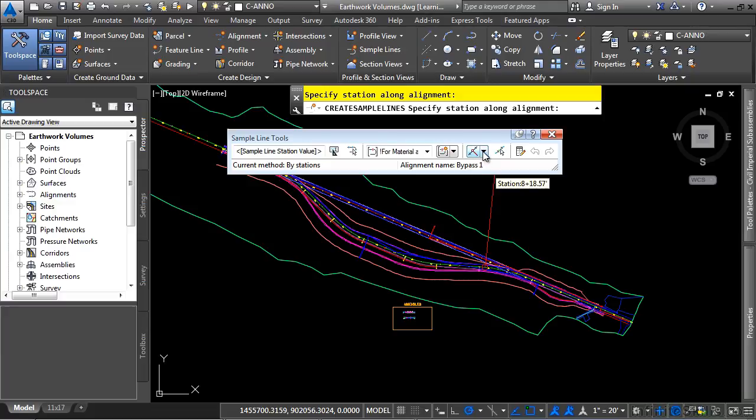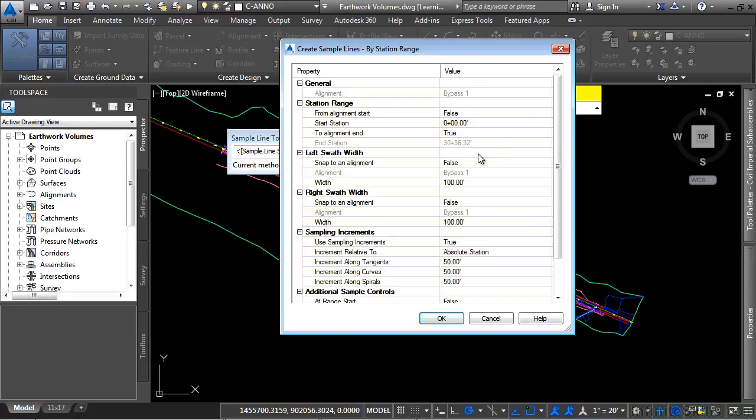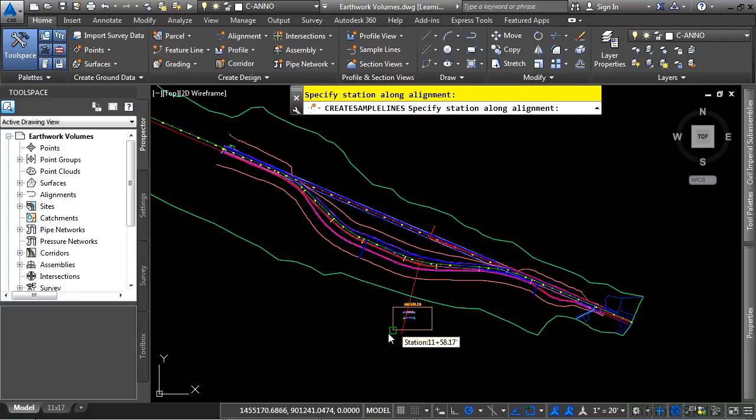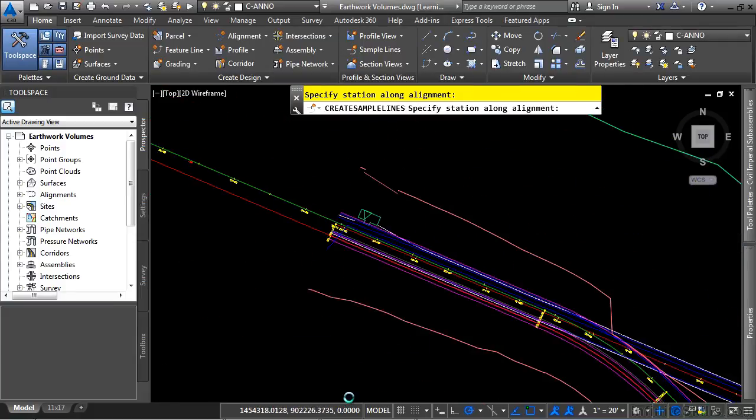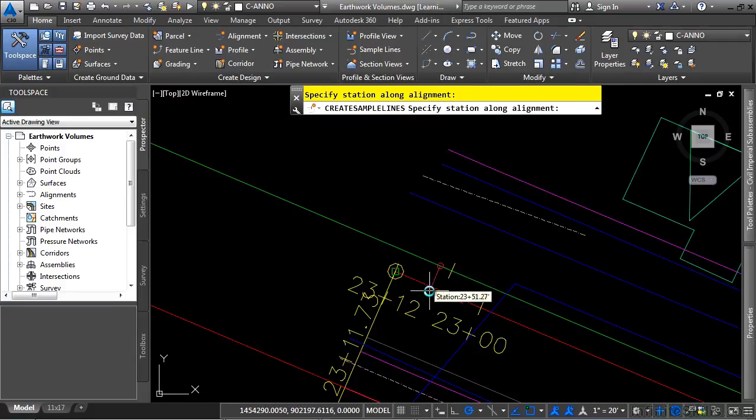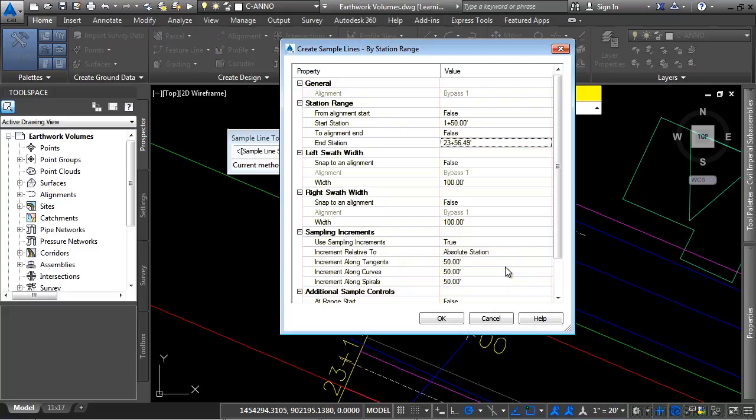and let's go ahead and define this by station ranges from the beginning of the project to the end of the project. Clicking the drop down here, I'll select by range of stations. The beginning of our project is 150, and the end of our project, we'll click on this field and select the pick button right here, and then navigate to the end of our project and snap to the end of the actual alignment. For our left swath and right swath, we want 200 feet, so I'll click in here and type 200, and the same thing for the right swath.